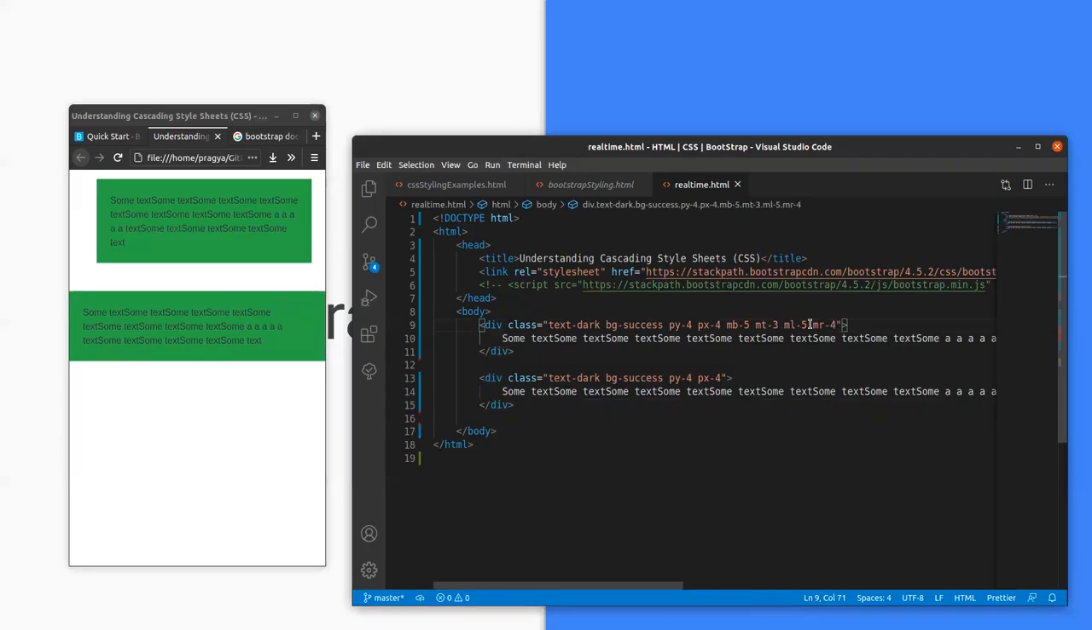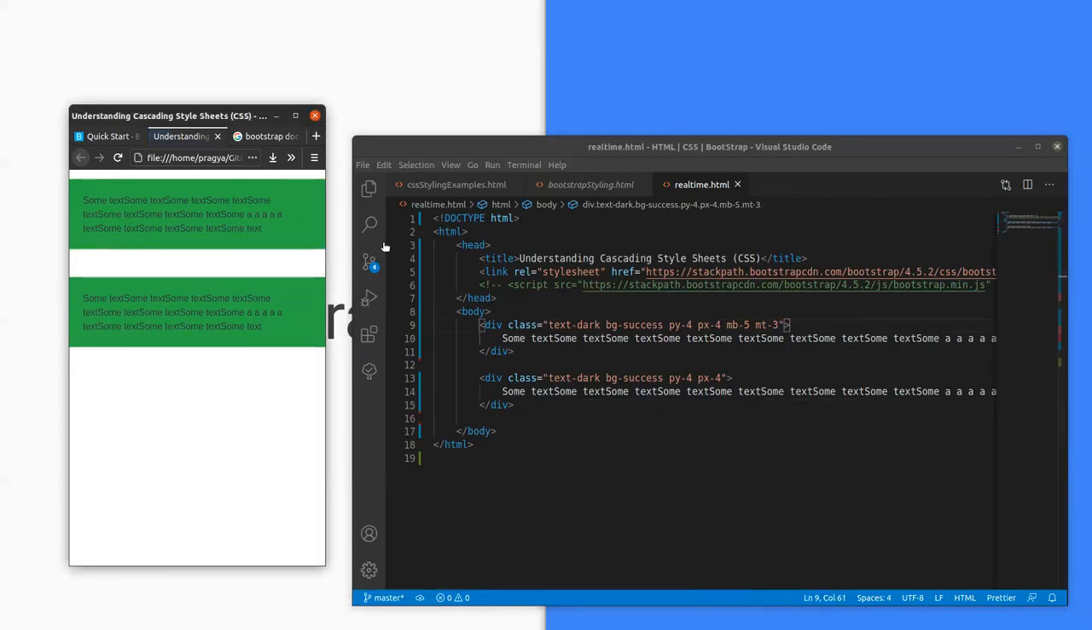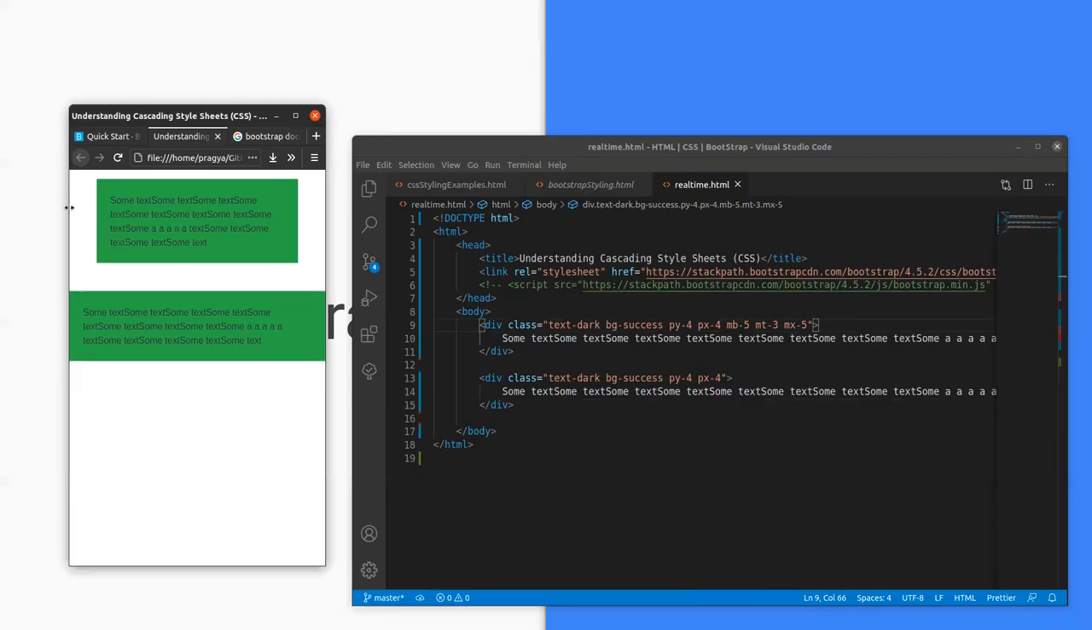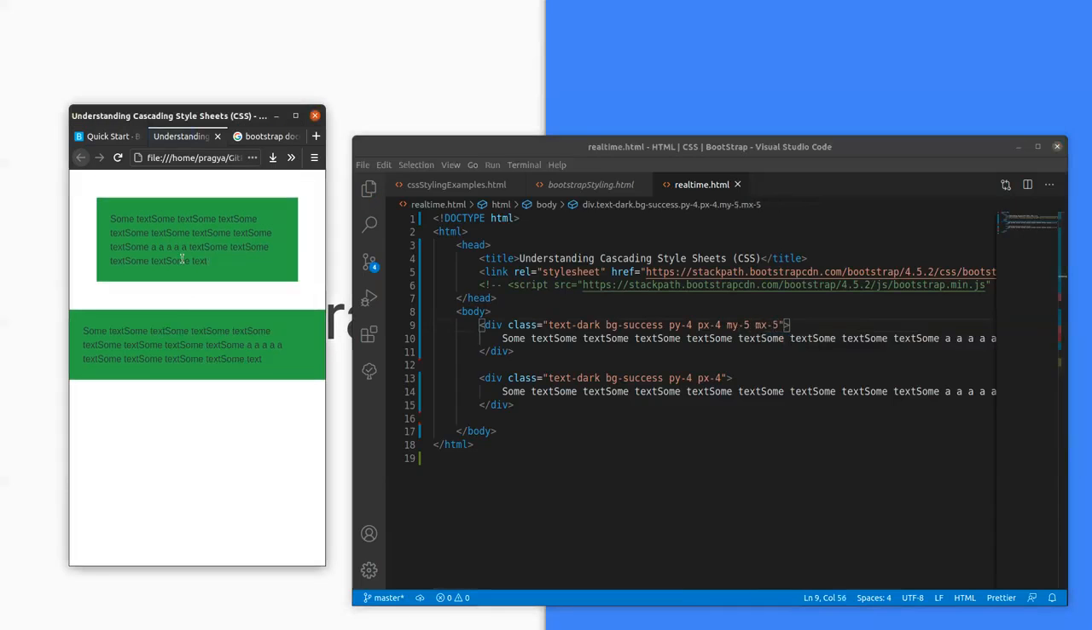Similar to padding, you can combine ML5 and MR5 into MX5. See, if you have this, I'll just remove them. You can see now it's taking the entire width. Now I do MX5, and a margin in the X direction of unit 5 has been applied. Similarly, MY5 applies a margin of 5 in the Y direction.